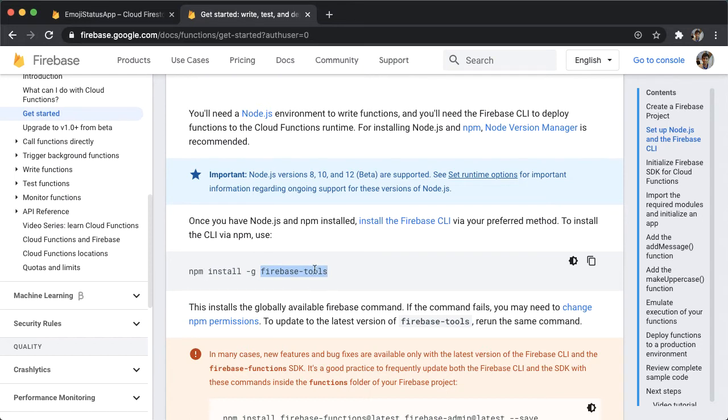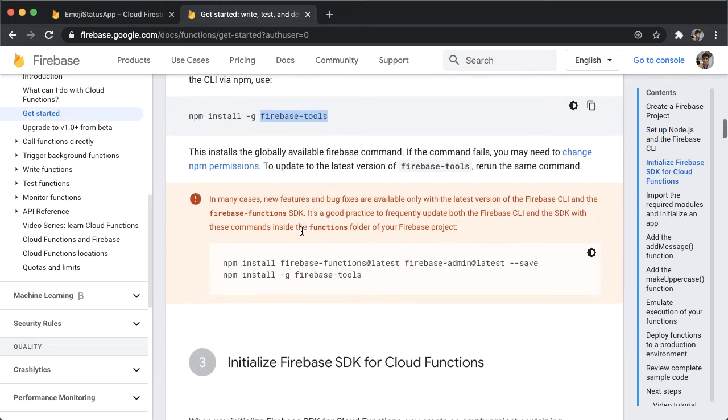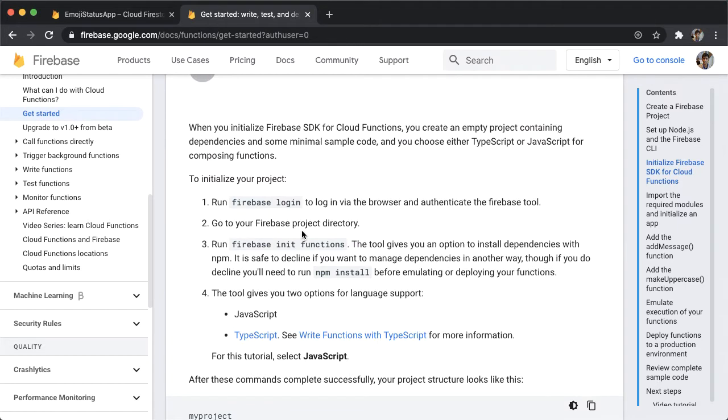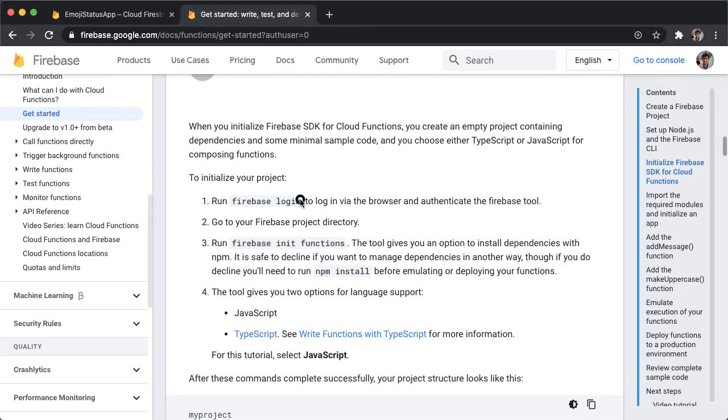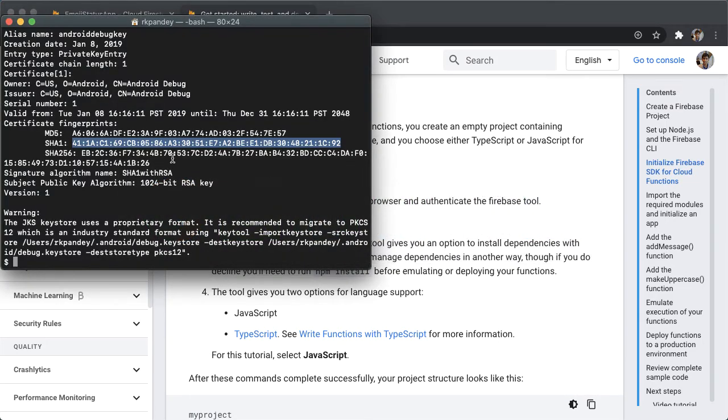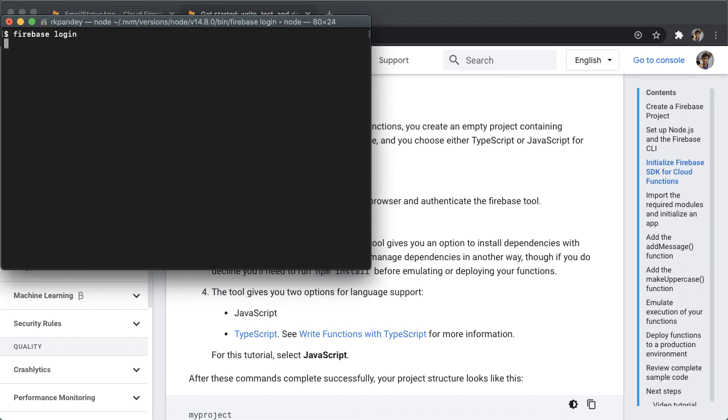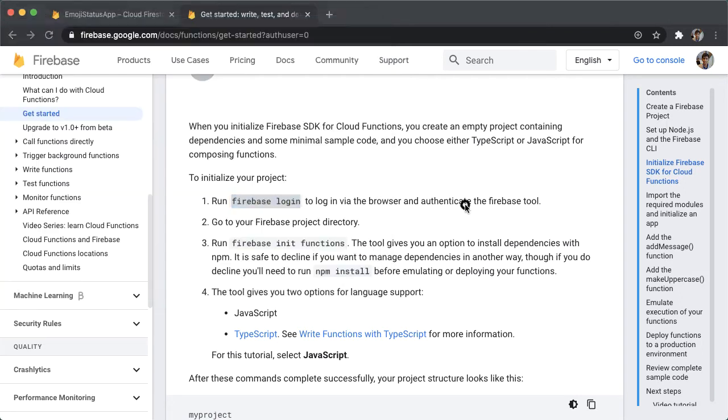NPM is a Node package manager. It's a way to, once you have Node, which is a JavaScript environment, then you can add packages onto Node. And so there's a tool called Firebase Tools, which I already installed. If you don't have that, just Google for how to install Node or NPM, and then come back when you're done. Now what you want to do is log into Firebase. And I think I've already done this, but let's check. So tap Firebase login. And okay, so I'm already logged in. This is my email, so that's good.